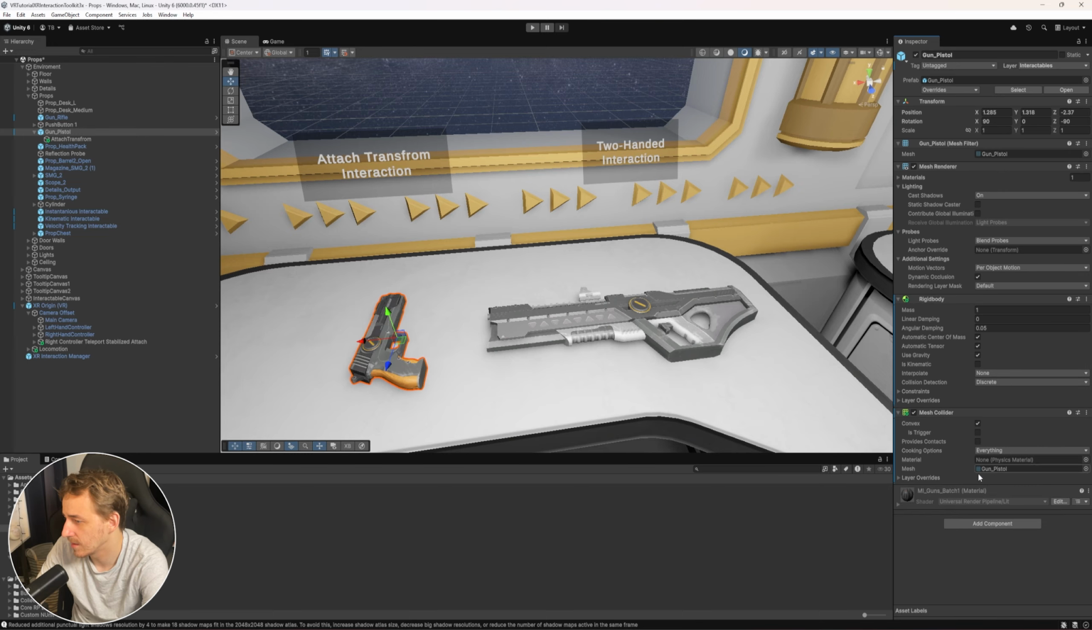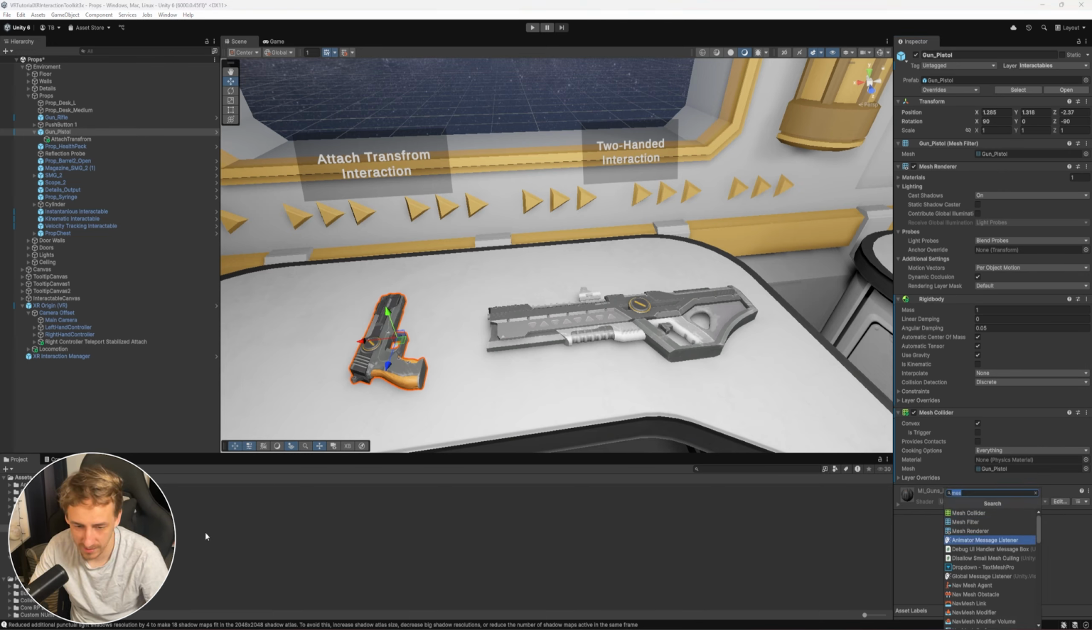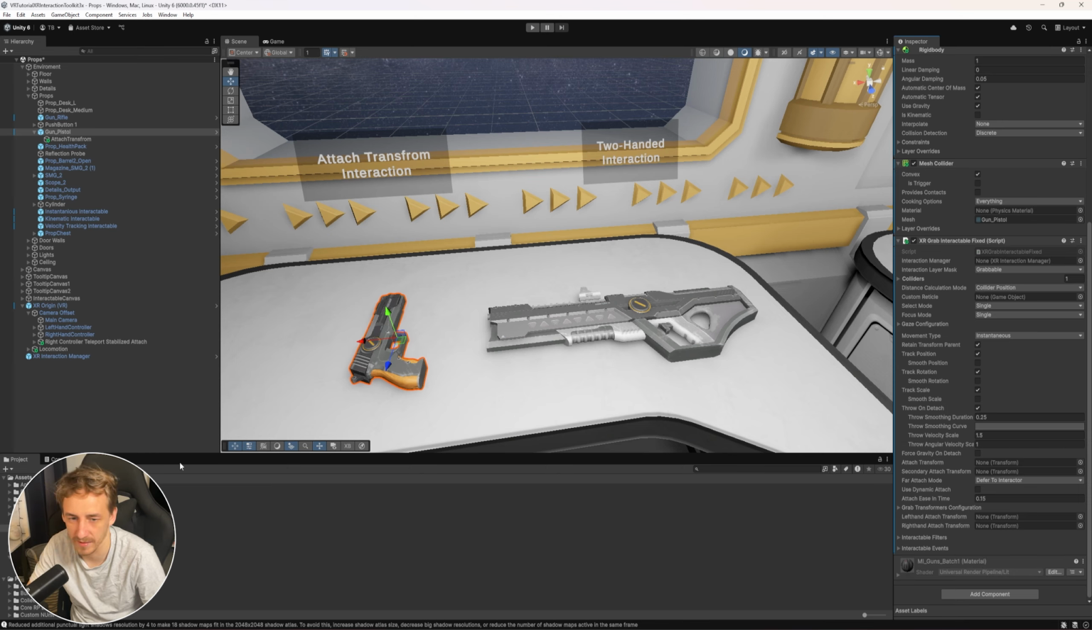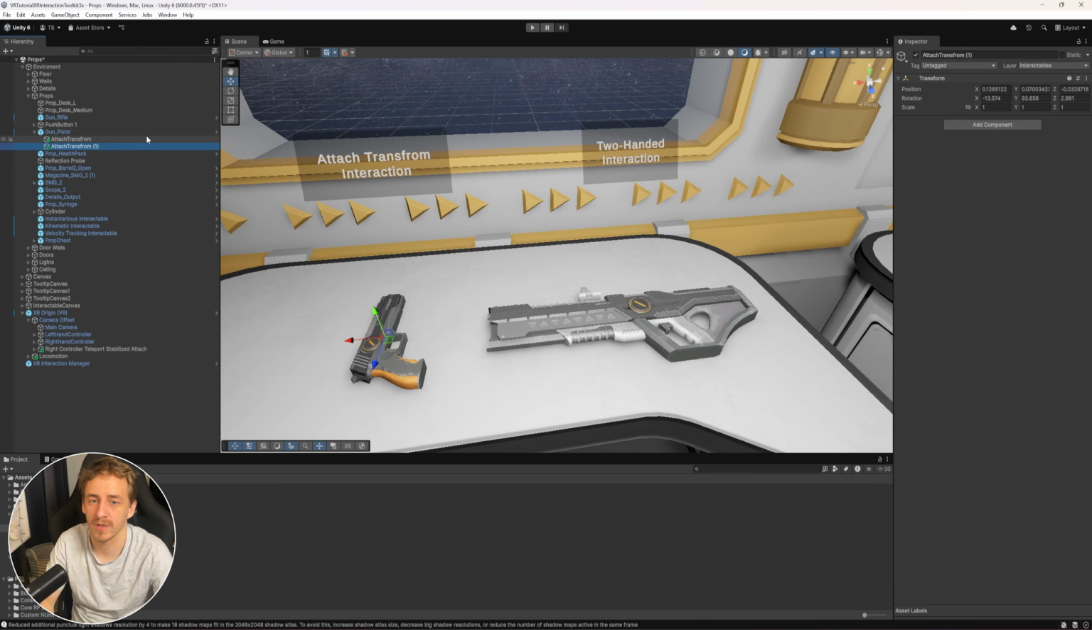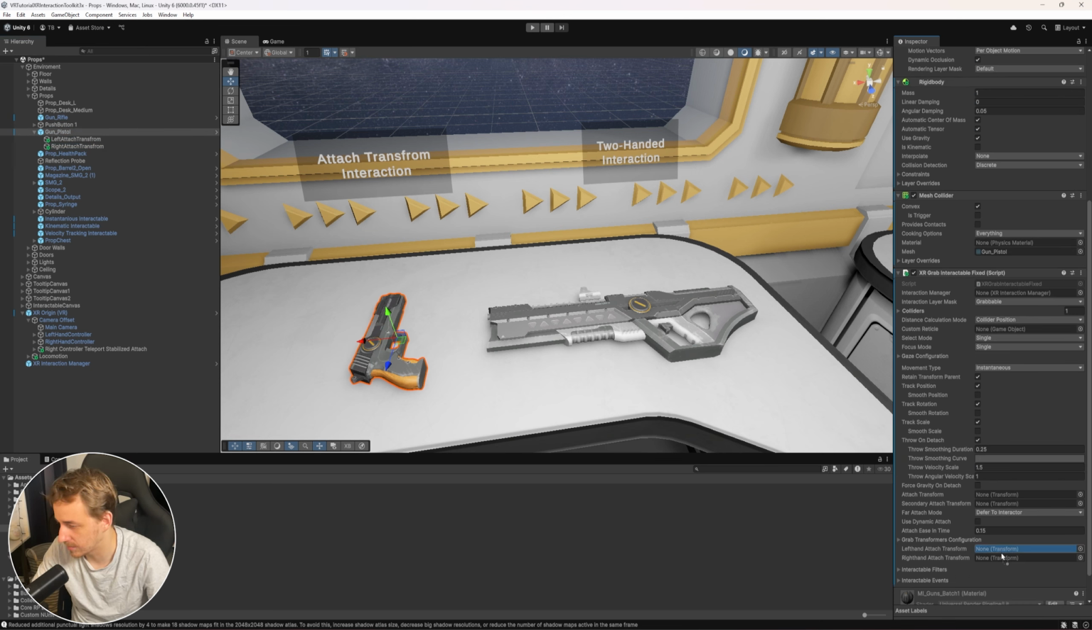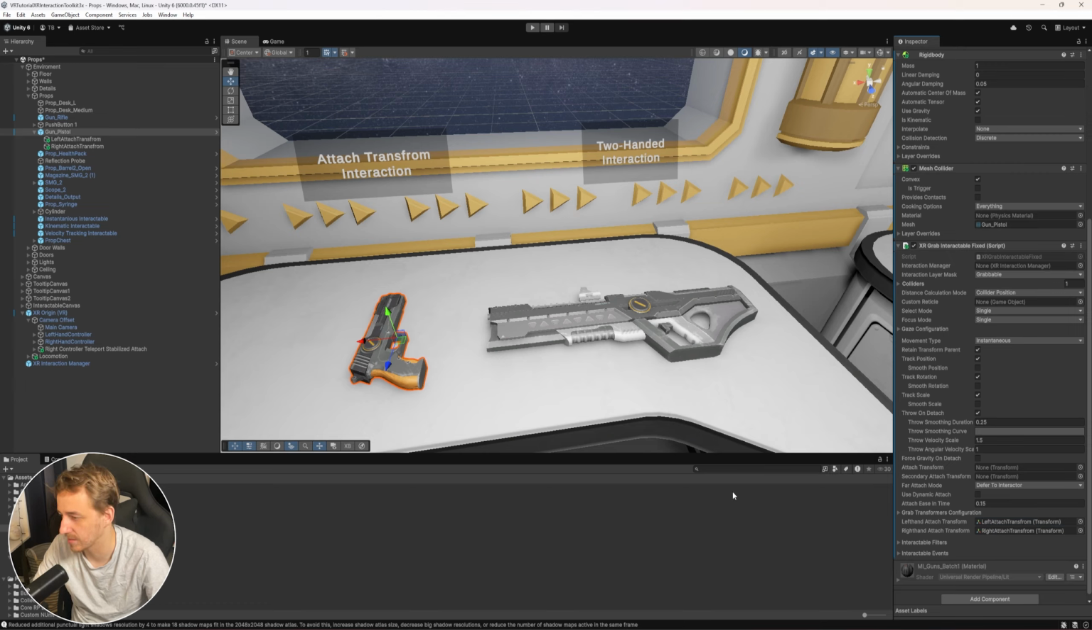Interactable and add this Grab Interactable Fixed. Okay, unfortunately, we need to redo the previous one. So grabbable layer, mesh collider to the colliders, instantaneous and everything, and attach transform. Okay, I'm going to duplicate it, and this is going to be the left attach transform, and this is going to be the right attach transform, and I'm going to drag the right one to the right hand attach transform and the left one to the left hand attach transform.